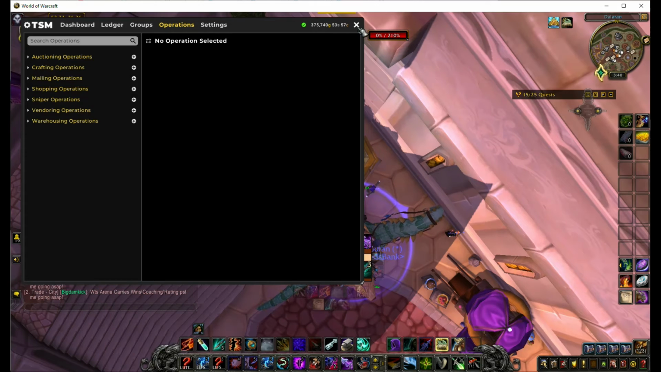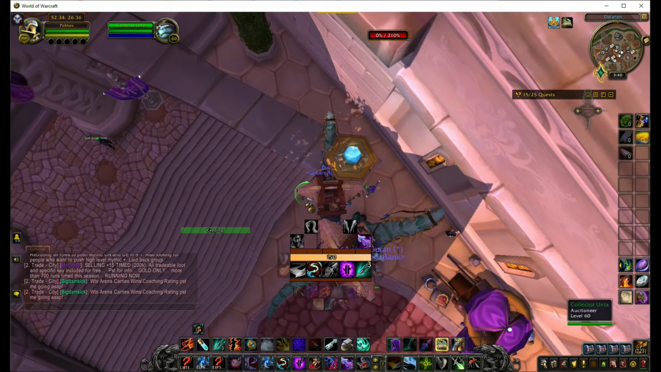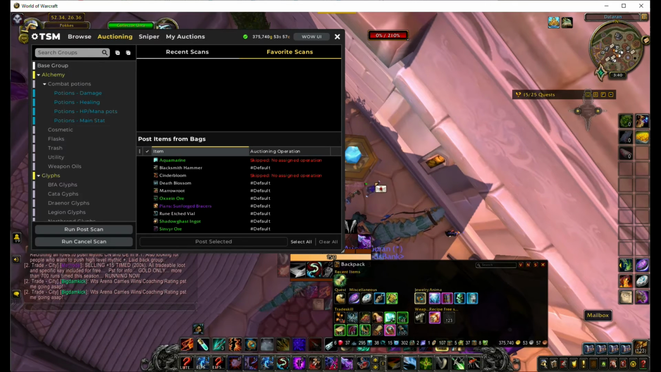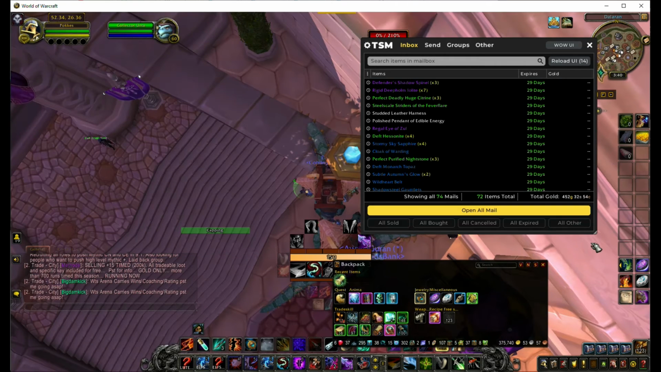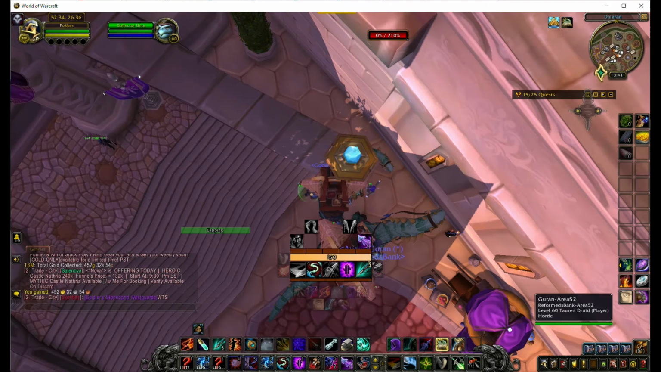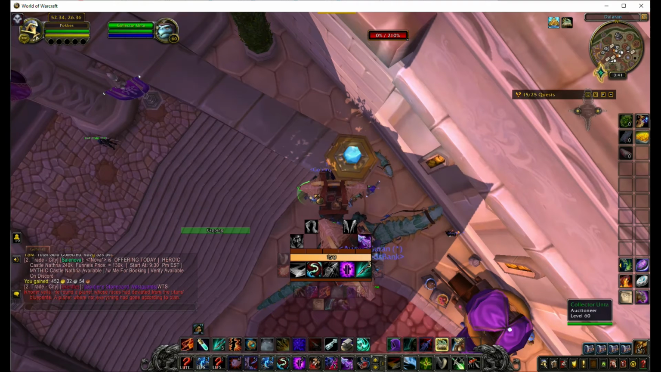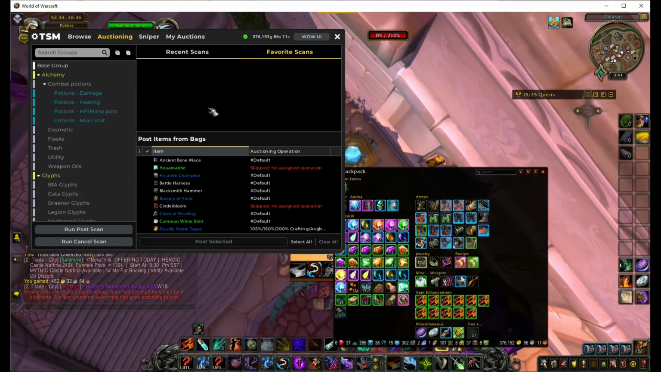So once you have that set up, you're gonna go to the auction house. Well, I don't have any items, so let's grab some items. Okay, now that I have some items from my mail, let's go to the auction house. So first thing you're gonna do is just open up the auction house. These are all my other groups. Don't worry about that. We'll talk about that in a different one.